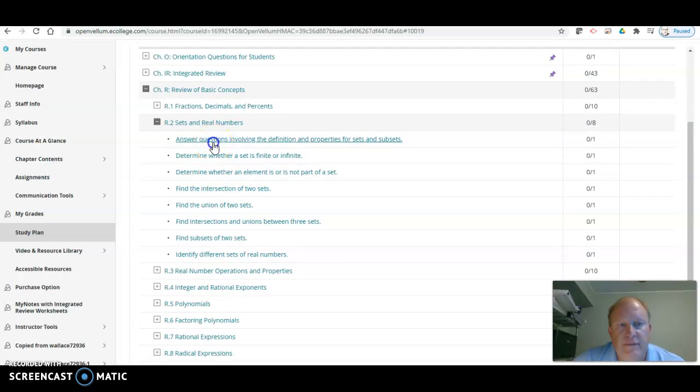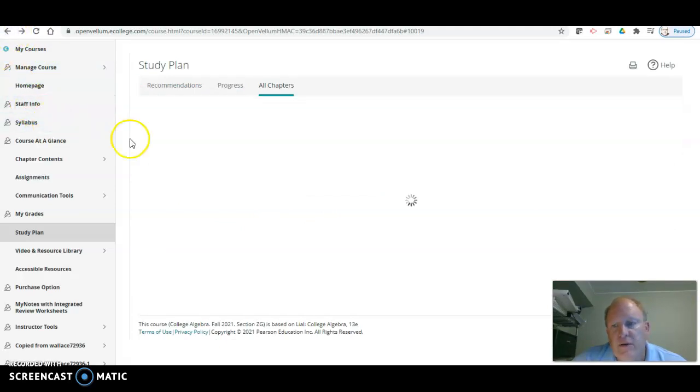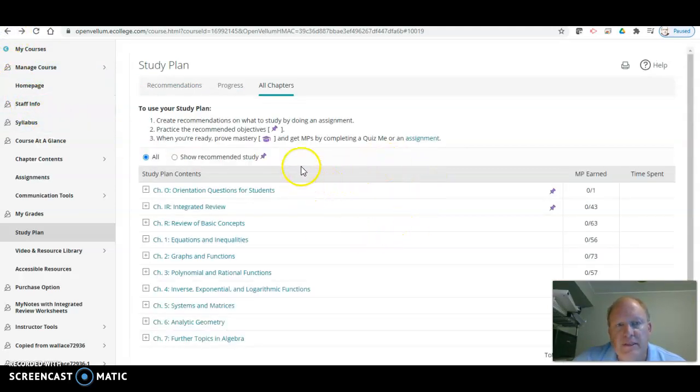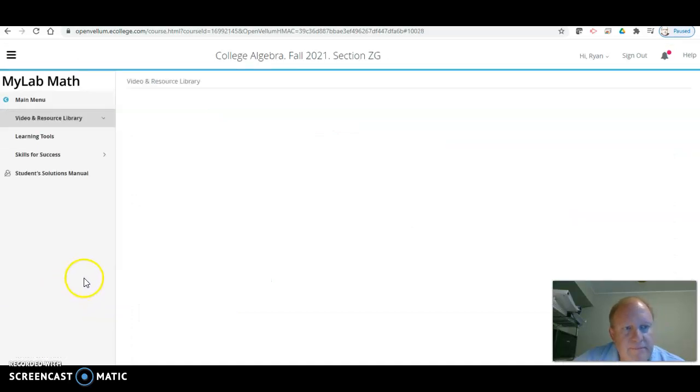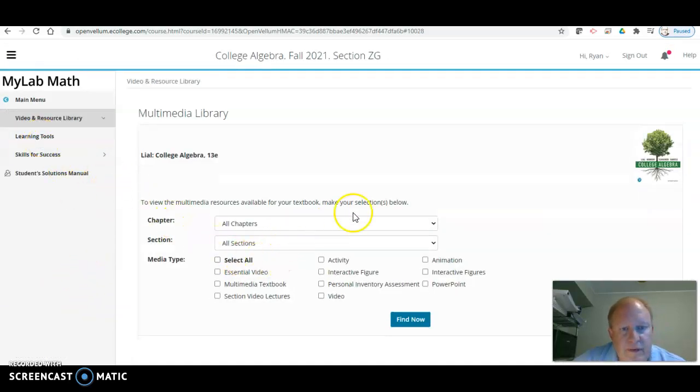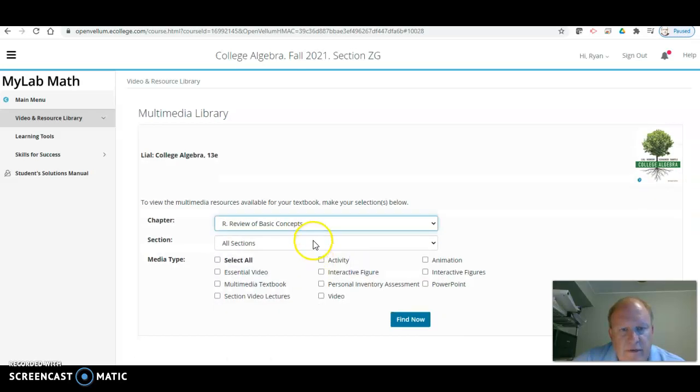Here are your different things. If you click on this one, you'll have a little video over this section, so that's really where you can learn some of the content if you need to. There are some other places here, like the video and resource library. Here are some videos. You choose your chapter or the review chapter, and you can view your section.